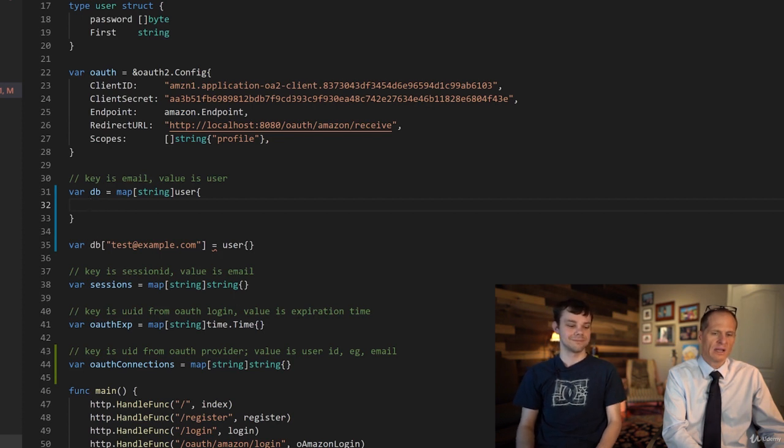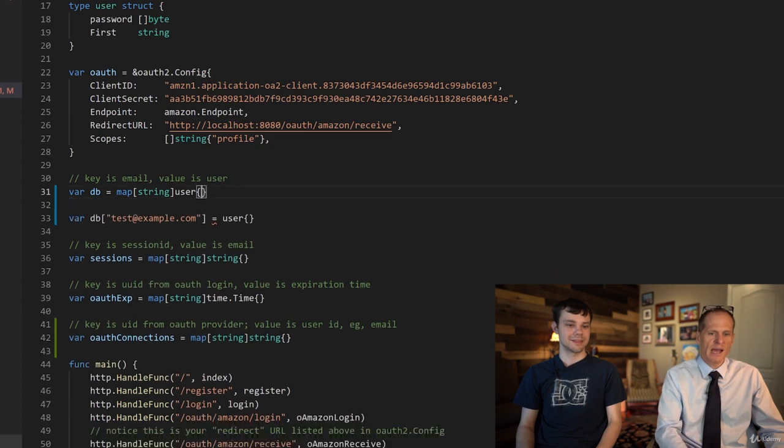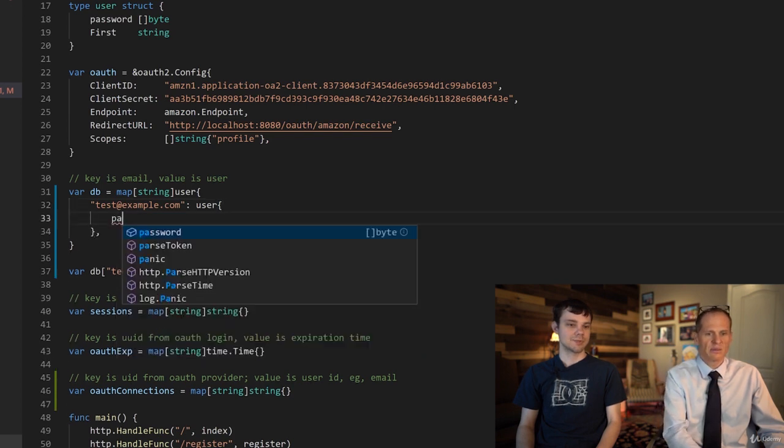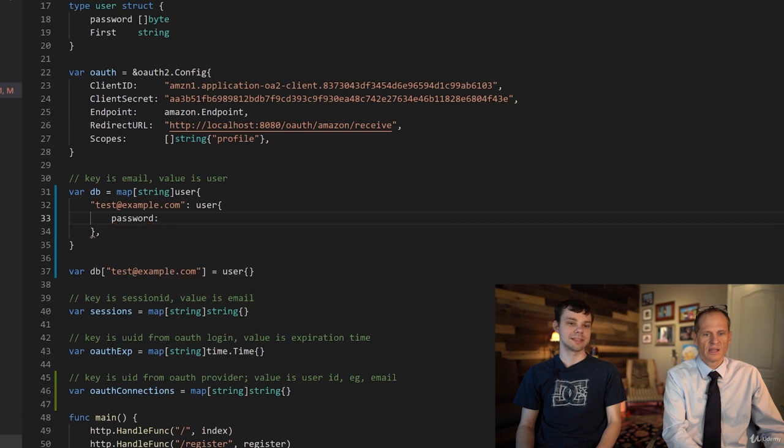Hold on. I was going to put the struct in. So this is a map, and the map is going to be... the value is your struct, and it's going to be a user, right? Yep. And then a comma. There we go. And that's going to be, password, you can leave blank. You just leave that as its zero value.